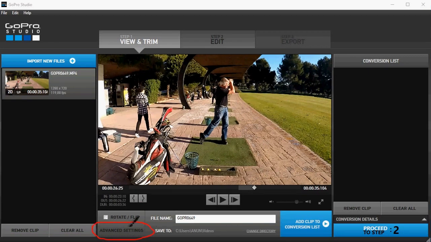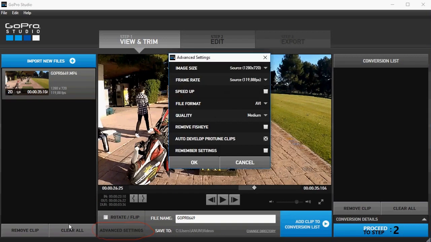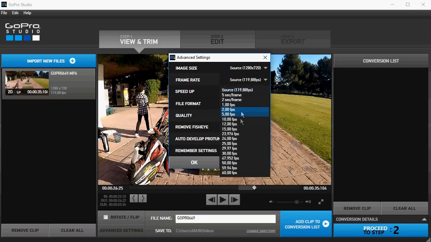Now we're going to go into the advanced settings here. This window pops up. I'm using Windows. If you're using Mac, the window that appears on your screen may be different. Here's where we're going to change the frame rate. And since I shot this video at 120 frames per second, I can choose a frame rate of 24 or 30 frames per second because 120 is a multiple of either 24 or 30. Or you can say both 24 or 30 divides evenly into 120.